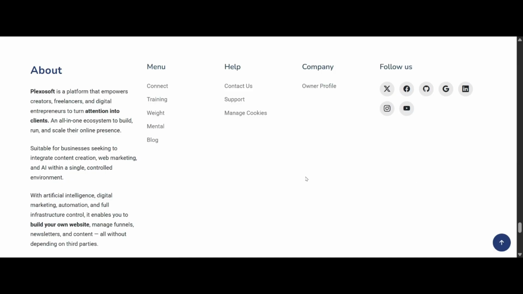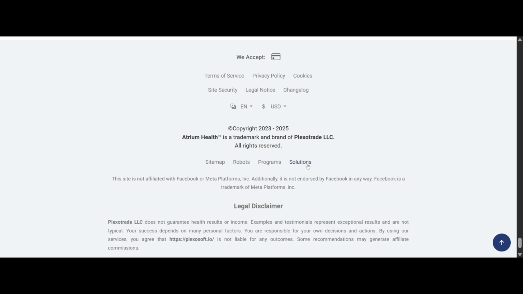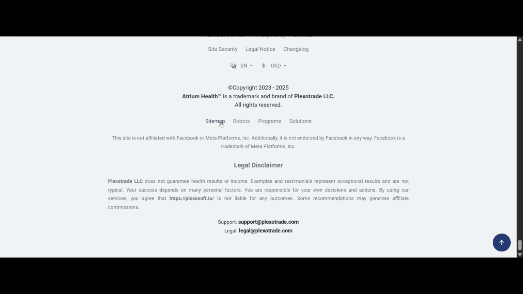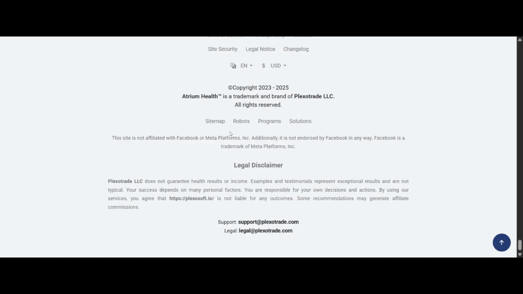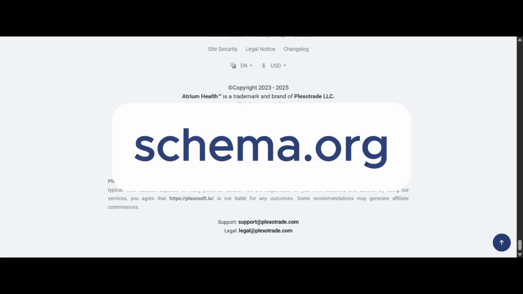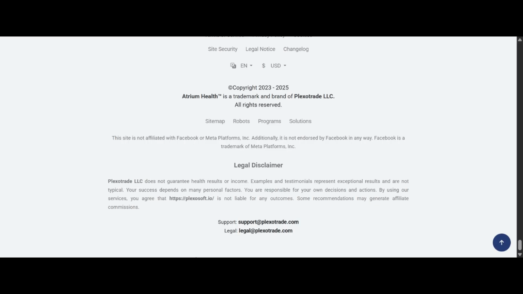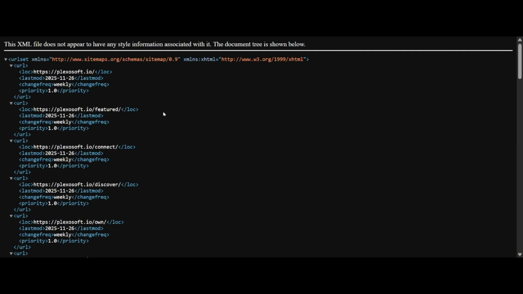You may have already noticed that Atrium Health, Atrium Cloud, and all Plexosoft products include strong SEO integration. Your platform automatically generates a sitemap and robots file, and behind the scenes there are schema.org structures for rich search results on Google, Bing, and other search engines.